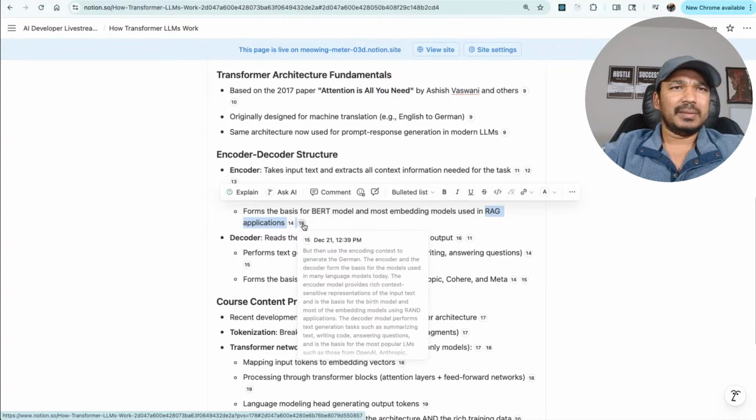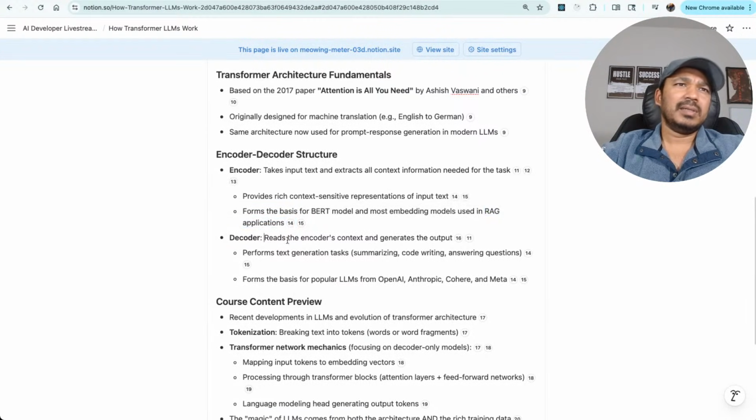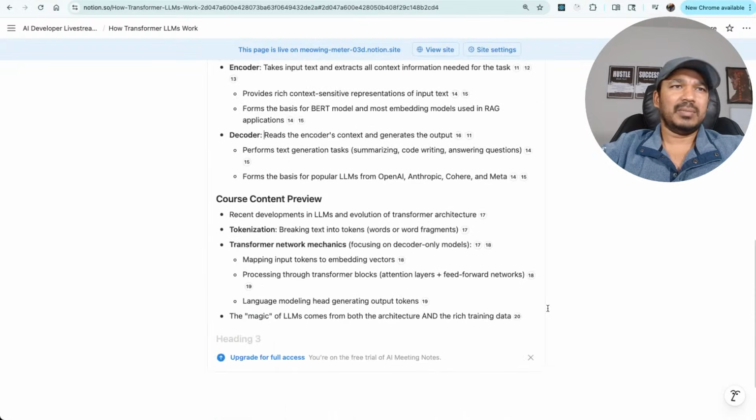So let's see the decoder. The decoder usually reads the encoder's context and generates the output and performs the text generation tasks, mainly summarizing, code writing, and answering questions. So it retrieves the context and then it generates everything. It forms the basis of popular LLMs from OpenAI, Anthropic, Cohere, and Meta.